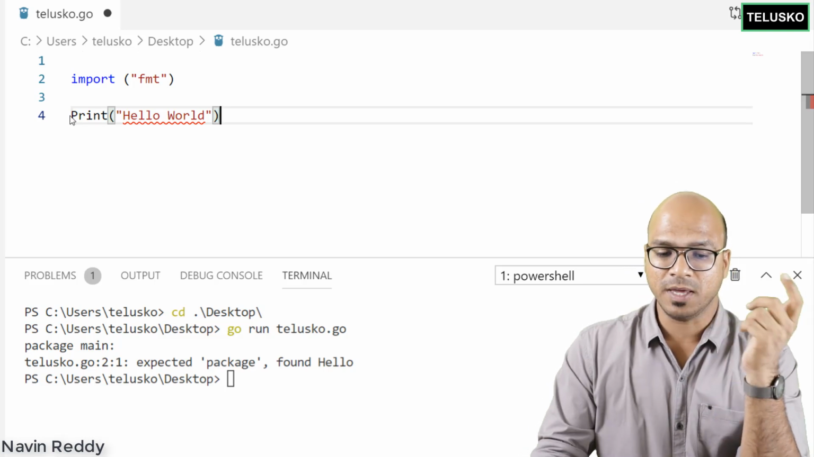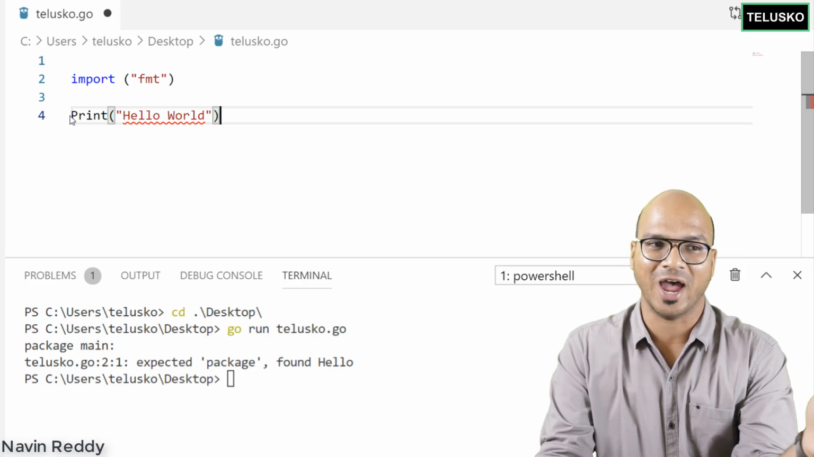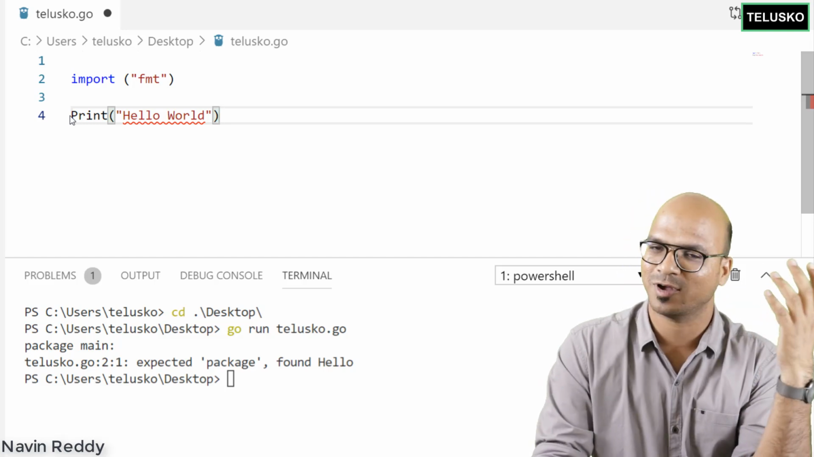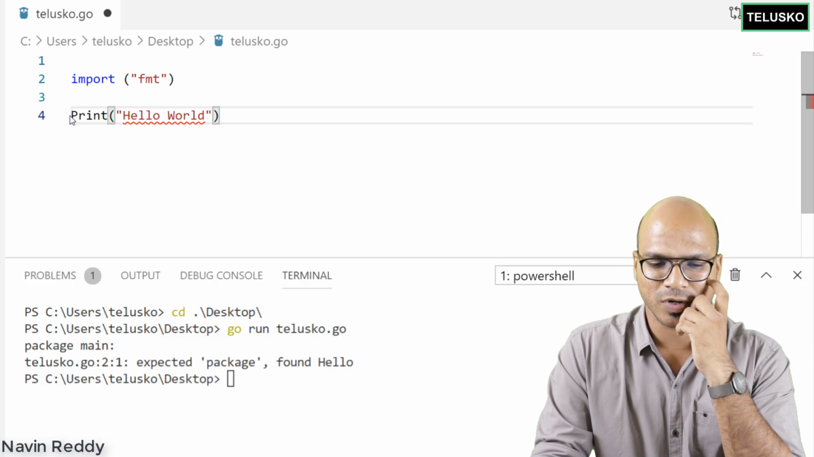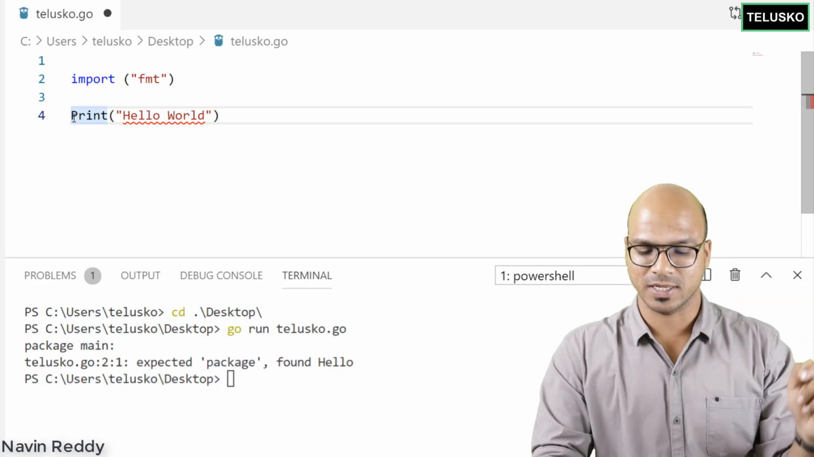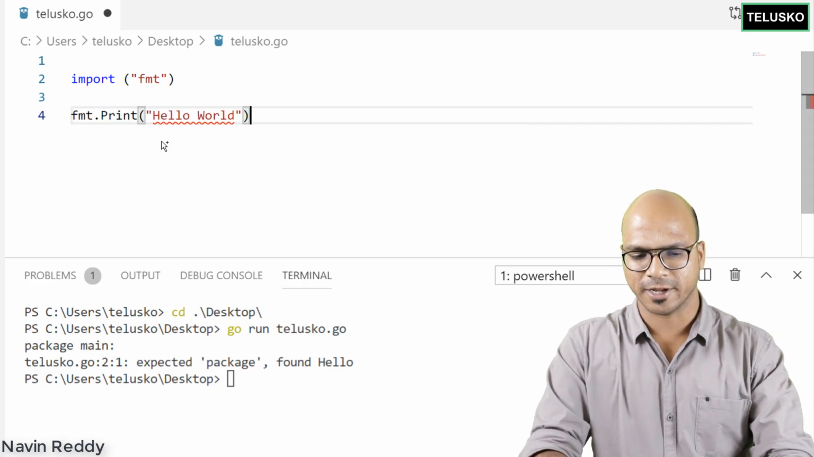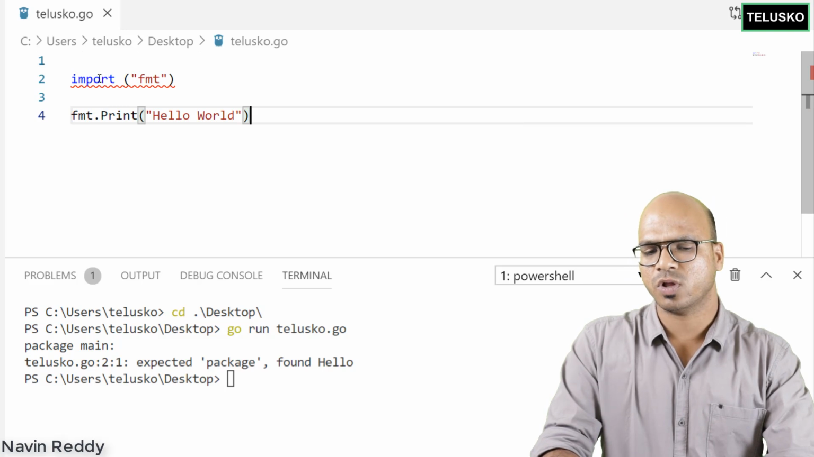Not exactly, because maybe in your project or in your code you have multiple packages. So not just FMT, you have something called IO, you have something called SQL. How will that work? In that case, you have to mention that, hey, this print actually belongs to FMT. So in that case, you will say FMT dot print. Now you know that print comes from FMT. Still, this will not work.